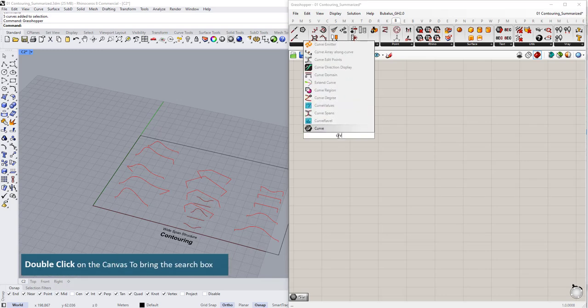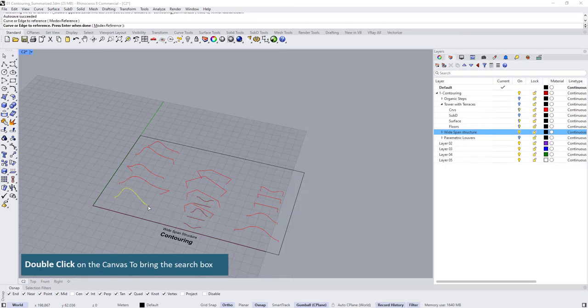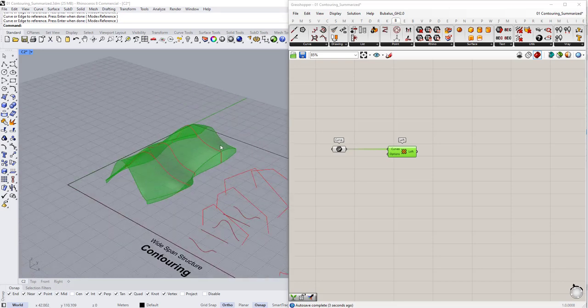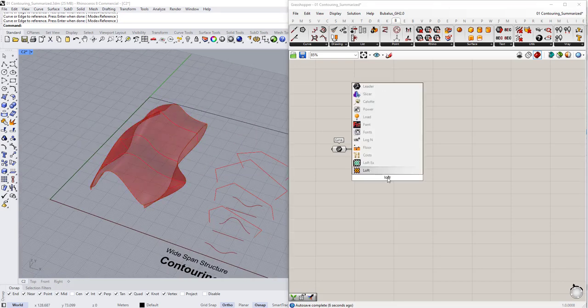So type curve, double click, type curves, right click, select multi curve, select this one, this one, this one, this one, this one, and right click. Make sure to select all of them in the right order. Type loft, select them. The loft here is fine, but we can also add loft option.